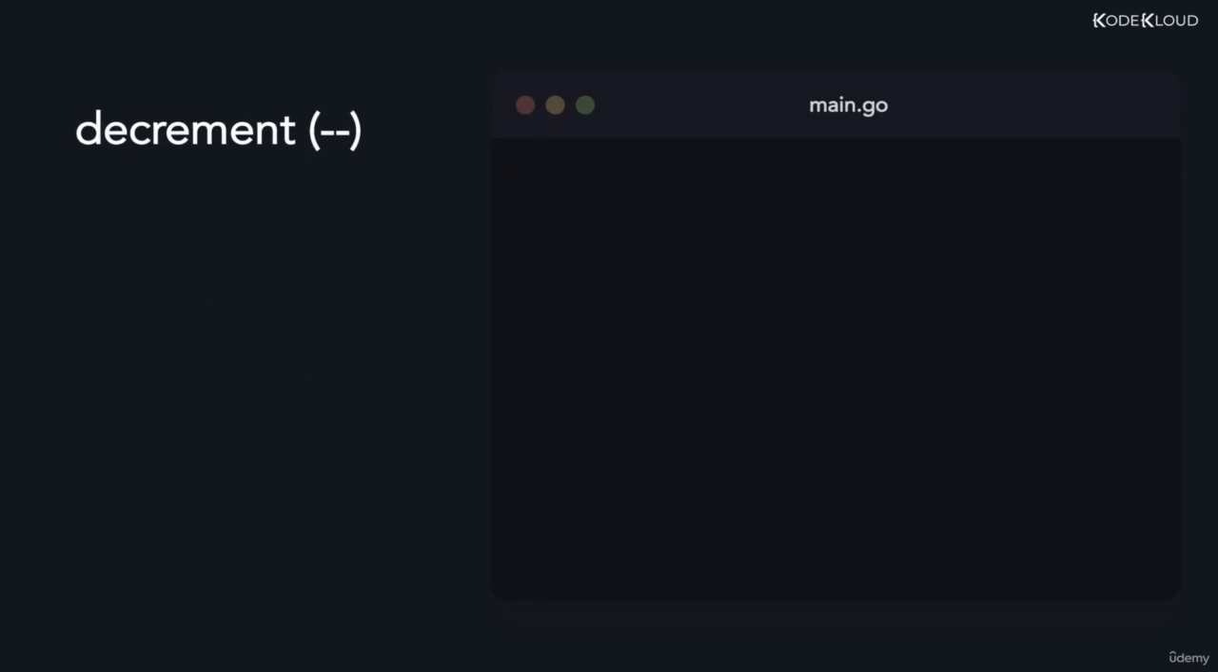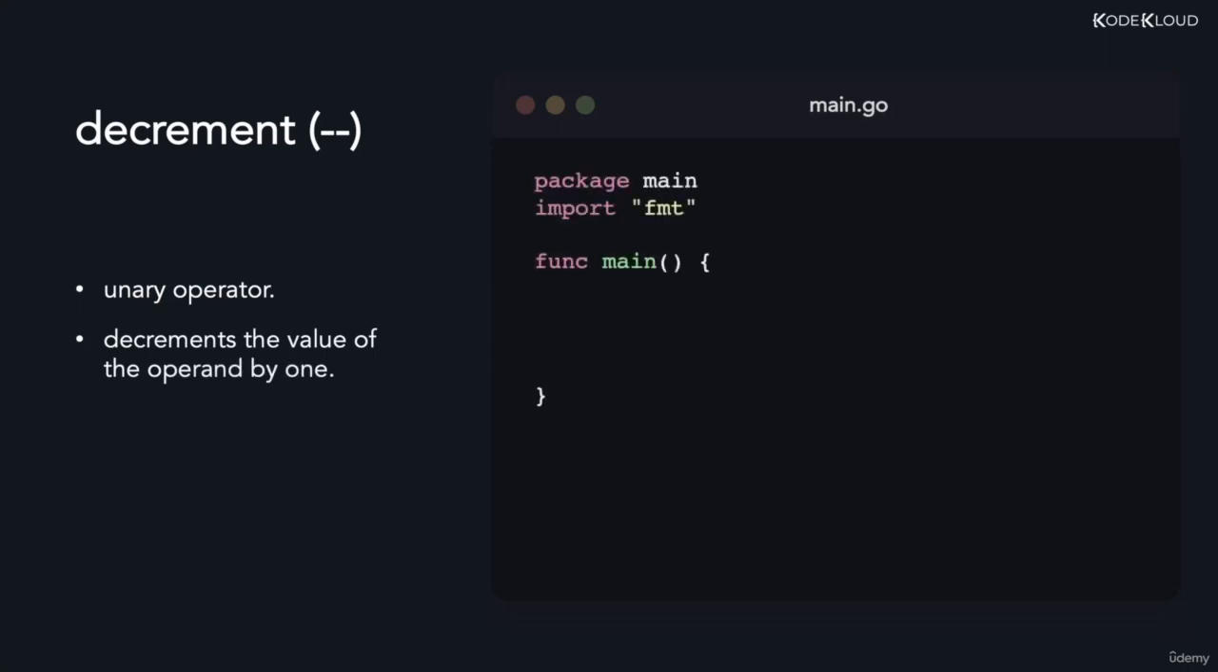Similarly, we have the decrement operator. It is also a unary operator and it decrements the value of the operand by 1. We are going to use it in the same way, but instead of writing i++, we'll write i--. And we get the value as 0 because the decrement operator decreases the value of the operand by 1.